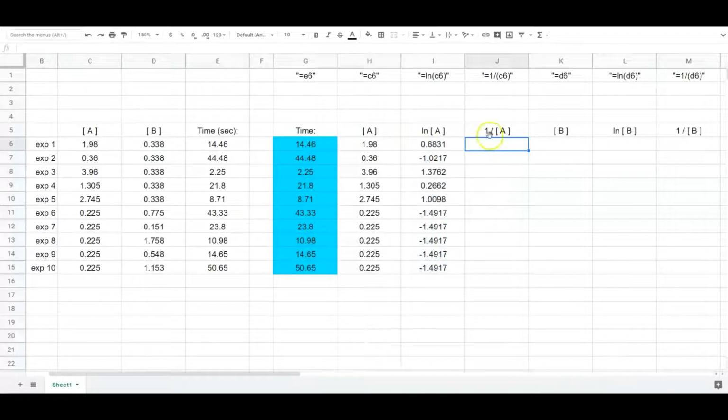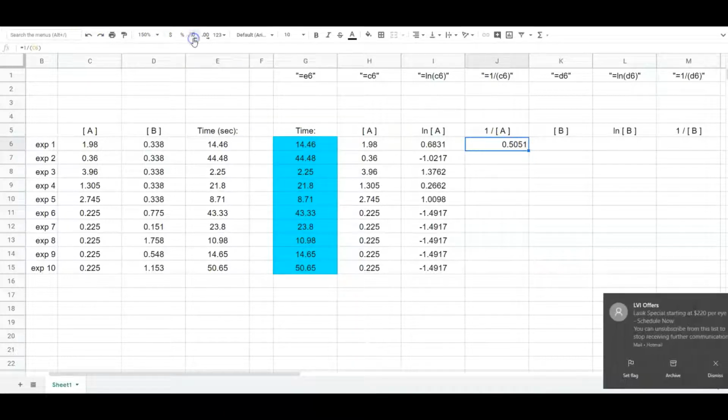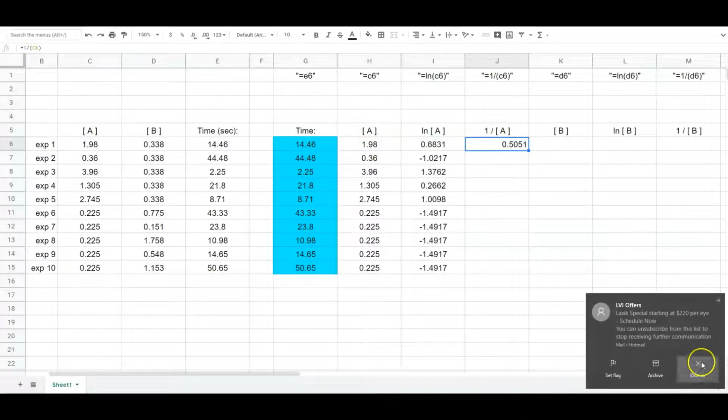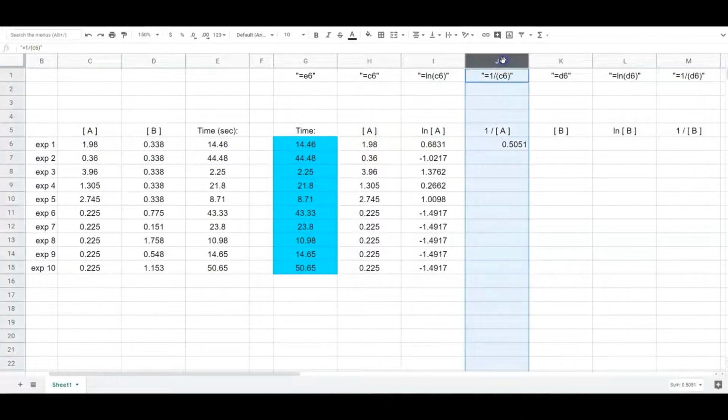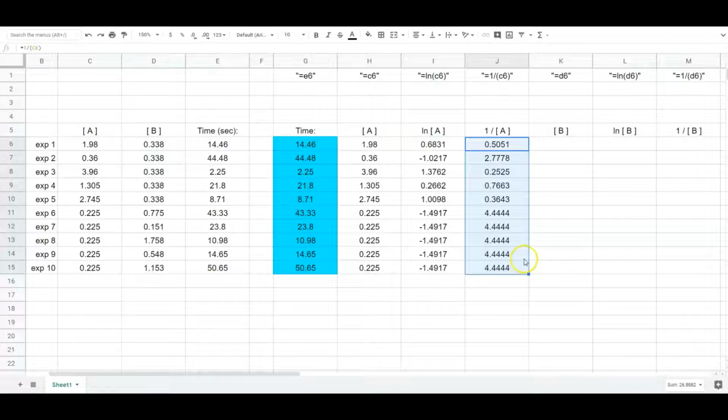Let's do the same thing for the inverse of the concentration of A. So equal sign, and it's super simple. Just do 1 divided by, and again, the cell is C6. So C6, and then hit your enter. And again, that value's pretty big, so let's give it 4 sig figs here. Let's go ahead and center this up. Same thing. Go ahead and grab it and pull it down. And boom, got our information.